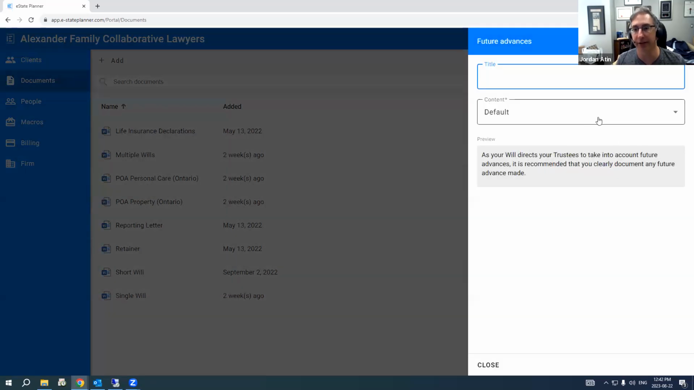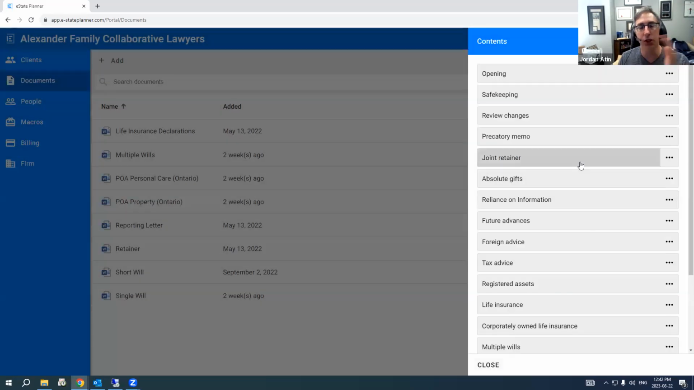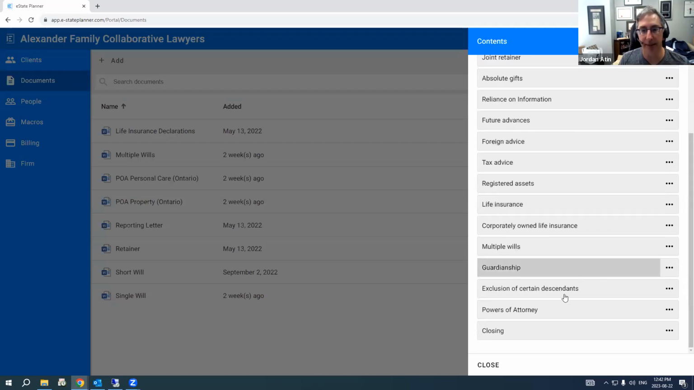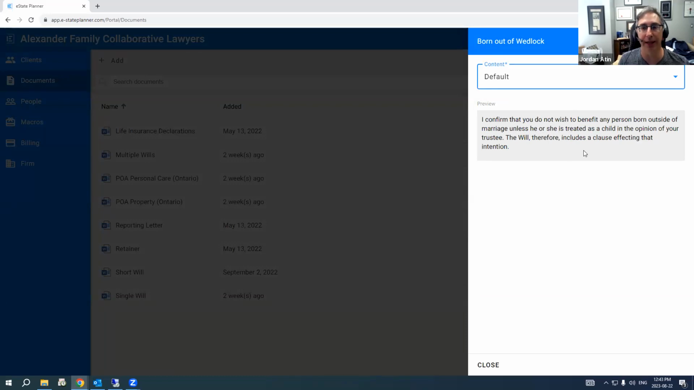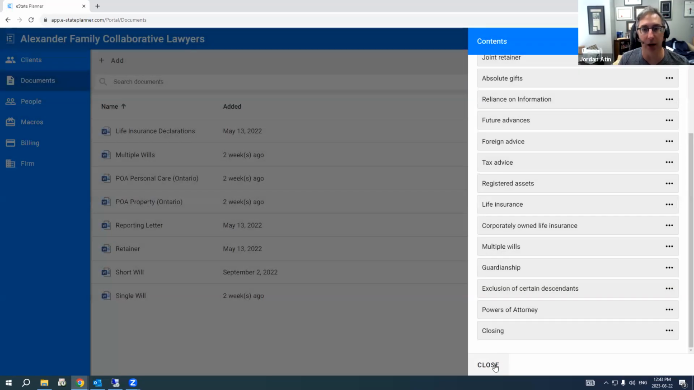Another example is future advances. You don't have to exclude this, because it knows if you're taking account of future advances in hotchpot, so it's going to include that. So you can assume that anything in here that's included is only going to get included when it's necessary. You don't have to worry about that. But now you have power over every paragraph. So if you didn't like our children born out of wedlock clause, you can change that and put your custom one in, and that'll be used for your reporting letter from there on.